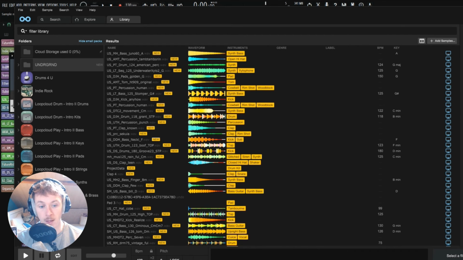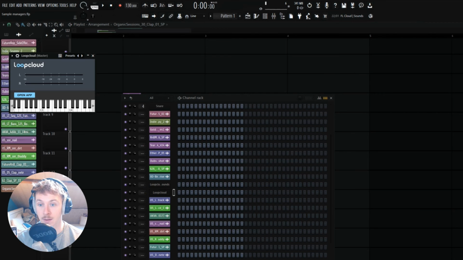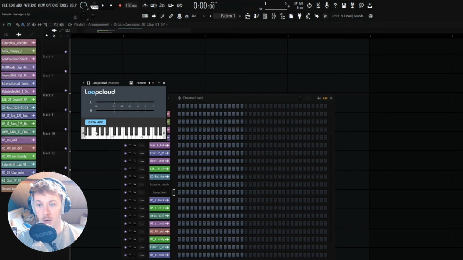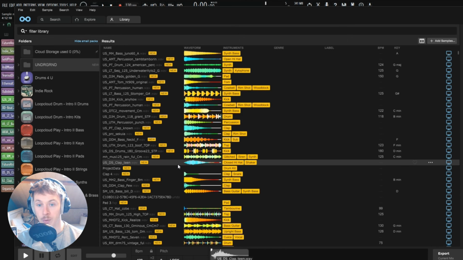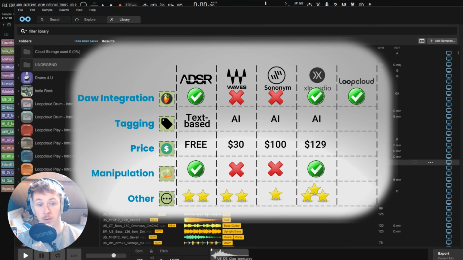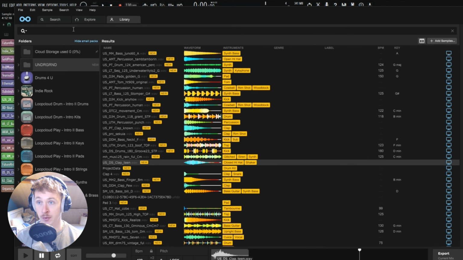Finally on our list is Loopcloud. Now this is a standalone app which you can actually sync to your DAW with the Loopcloud plugin right here. So this will synchronize loops or samples that you demo with your project. Loopcloud also analyzes the sound of each sample to determine what type of sound it is and to assign tags to it. You've got a search bar up here, so let me type in clap.